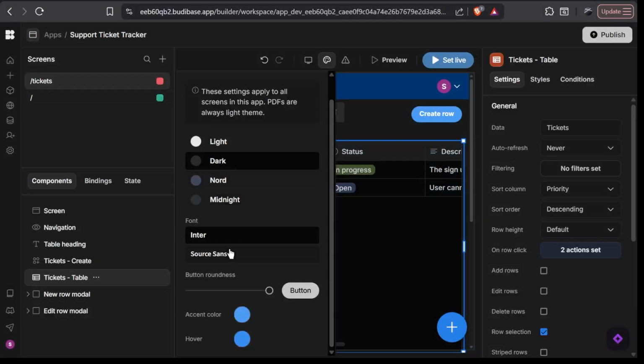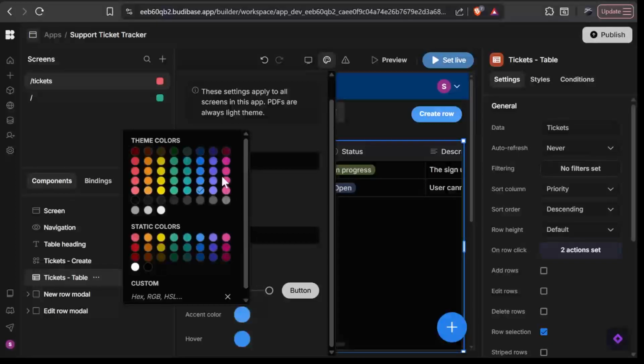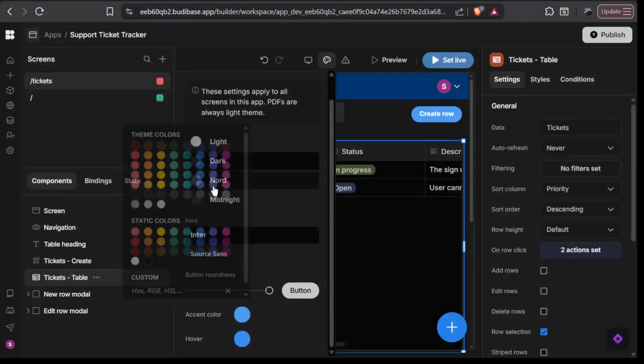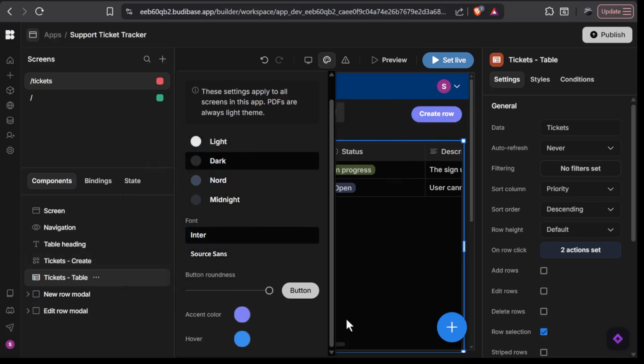If I am going into the dark mode, I can even change the font size, font type, and the roundness of the buttons, accent colors to be used, etc. So I'm just going to change the accent color from blue to, I guess, a lavender purplish color, and you can see the changes have already been made.